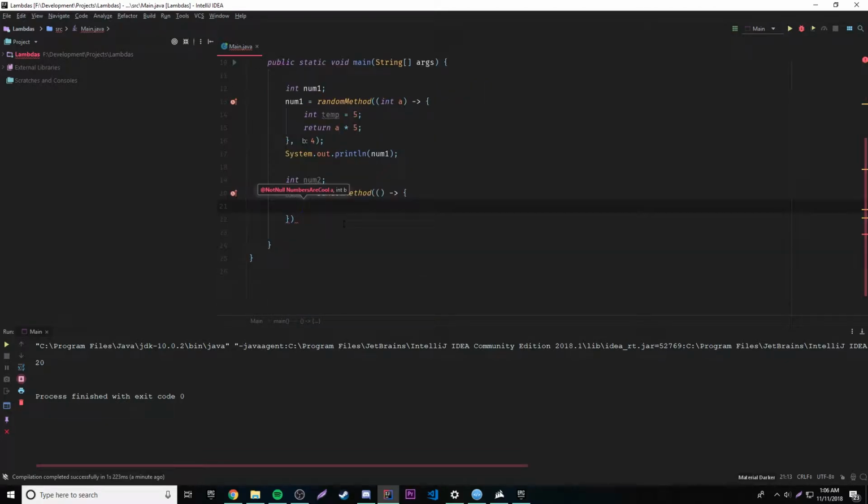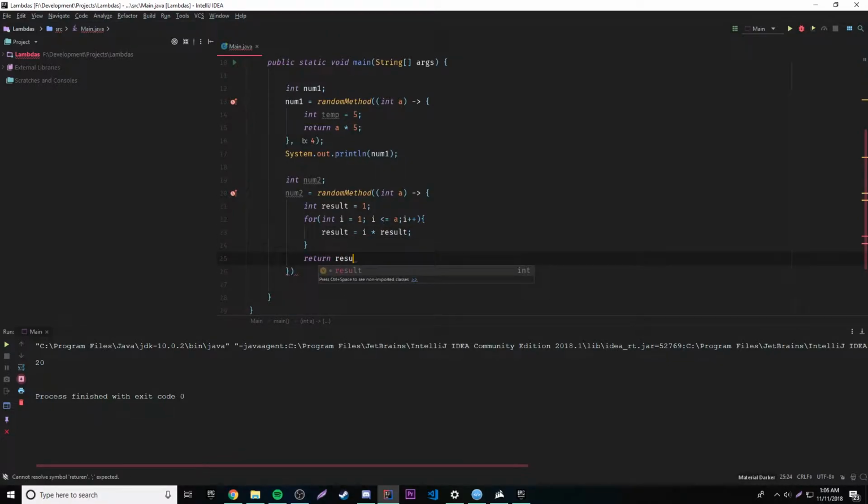So we'll have a block of code here. Inside of here, we're going to do int result is equal to 1. Oh yeah, also we need a parameter here, so we'll do int a. Then we're going to do for int i is equal to 1, as long as i is less than or equal to a, and then we'll do i plus plus. Inside of that for loop, it's going to do result is equal to i times the result, and then it's just going to return the result.